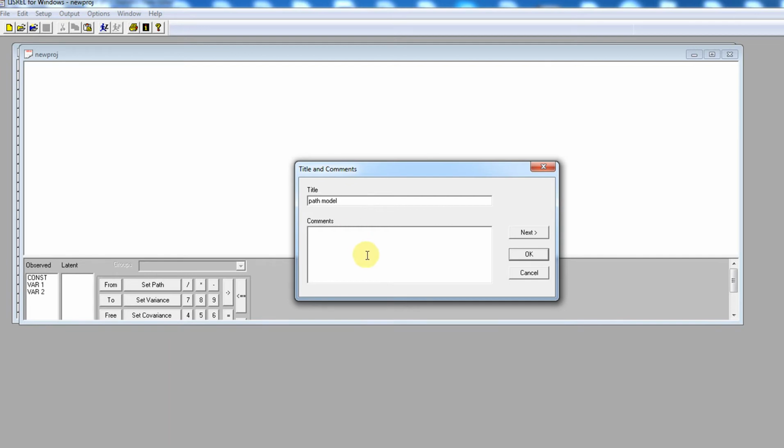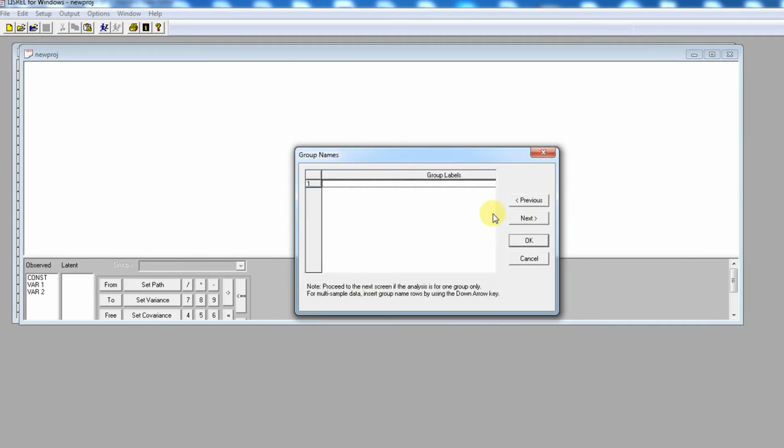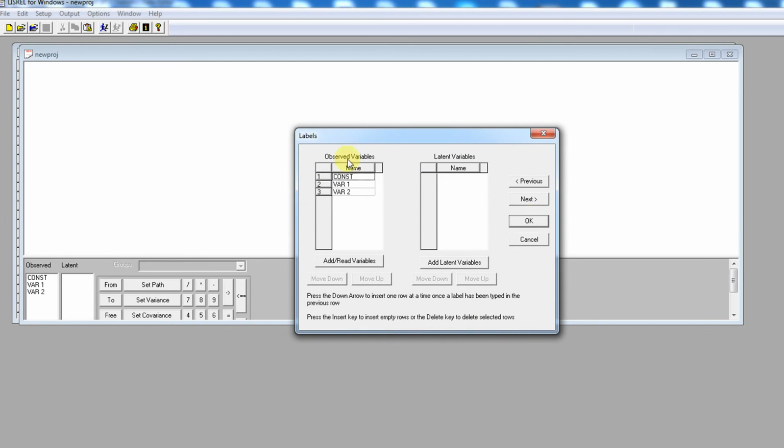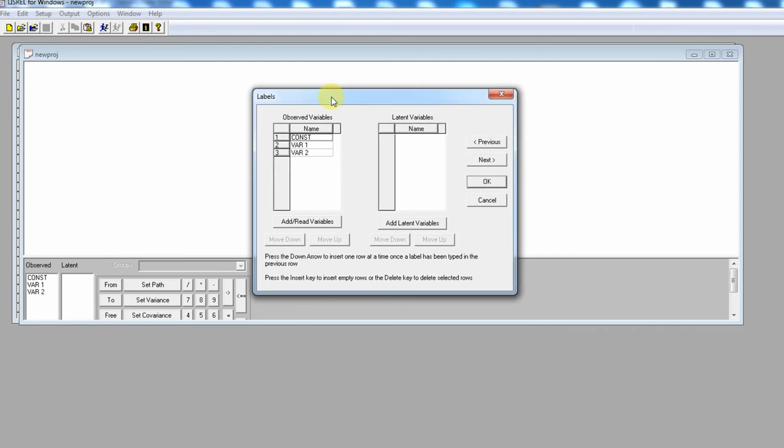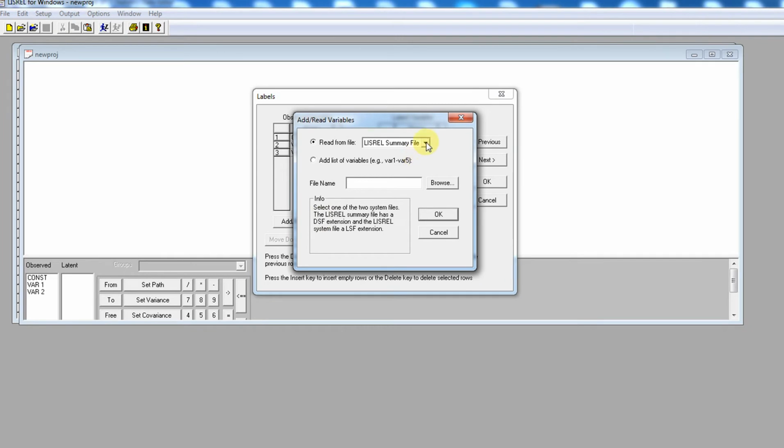Then I'll press next. This is not really particularly useful in the context where we're just working with one group of data, so I'm going to click next again. Now this little box opens up with labels and so forth. What I want to do is read the data in from this LISREL system file into LISREL. So I'm going to click on Add Read Variables. Now where it says Read from File, I'm going to click this little button and go to LISREL system file.